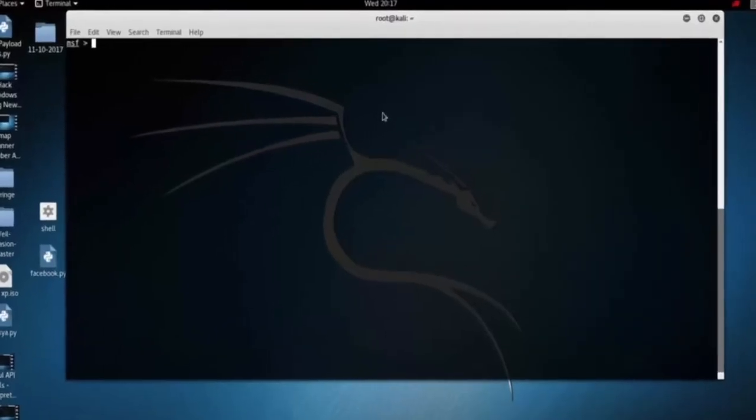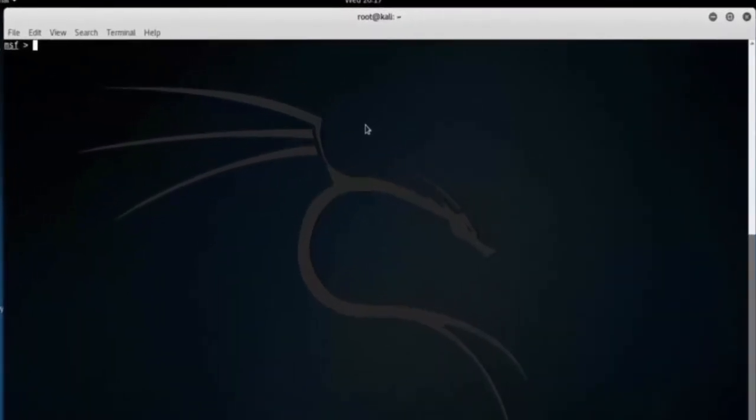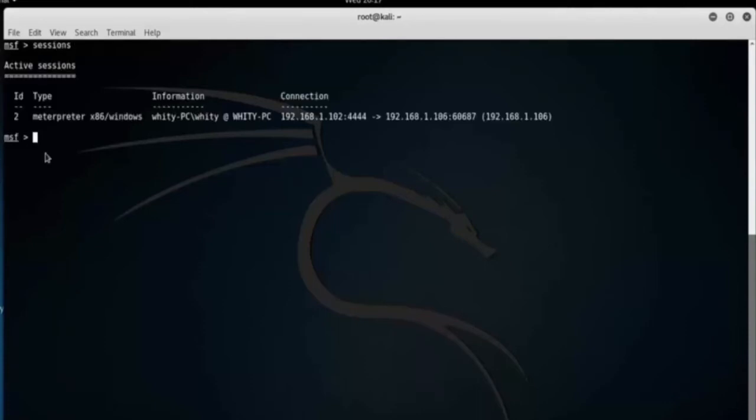Let's open up the terminal. Here I have already created sessions. In a previous video, I showed how to get Metasploit sessions. Type sessions. You can see the active sessions. Let's load wlan_geolocate into msfconsole.